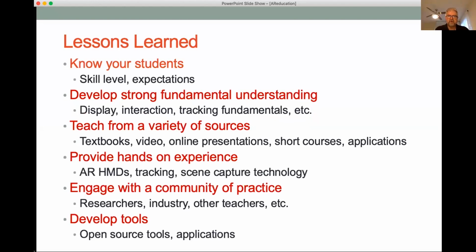First of all, it's really important to know your students. It's obviously very different teaching a course in computer science and teaching a course in a design school. So you really have to carefully know the skill level of the students and what their expectations are. Regardless of the course that I've been teaching, I think it's really important to develop a strong fundamental understanding. So as much as possible in those courses, I talk through the display, interaction, and tracking fundamentals, because that underlies everything in AR, and people really can't build good AR experiences unless they have an understanding of those fundamentals.